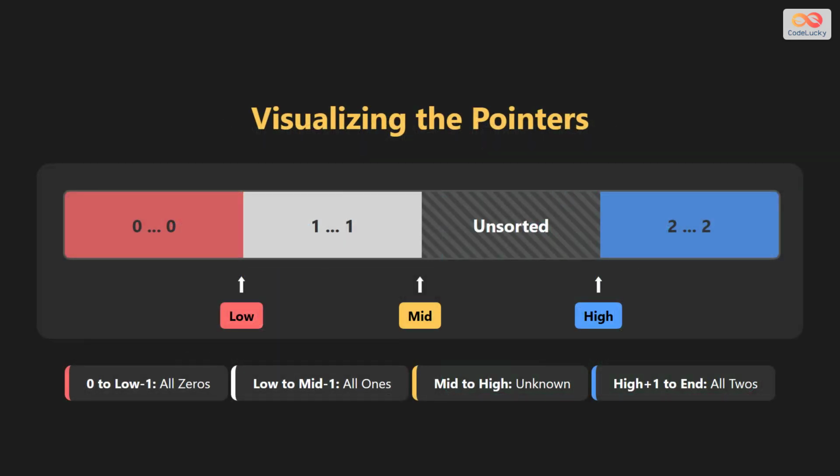Let's visualize the concept. We maintain 3 pointers: low, mid, and high. The idea is to divide the array into 4 sections: the zeros we have collected at the start, the ones immediately following, the unknown unsorted area in the middle, and the 2s collected at the end.